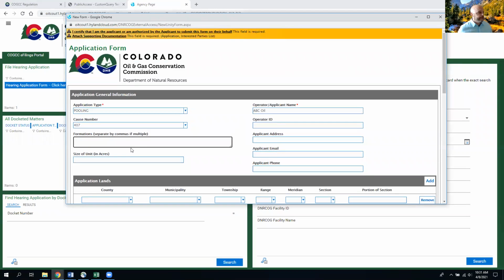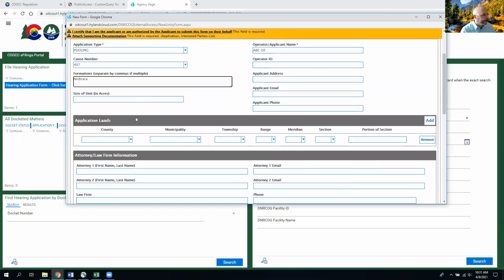One of the things I'll show you in just a minute, one of the things we're actively working on changing with regard to this system, as one of the first requests we've got into OIT, is regarding a required field. Down here, even though this is not required, I'm just going to say Niobrara. I'm going to say it's a 640. Coming down to county, we'll just say Weld. I started typing, it found it.